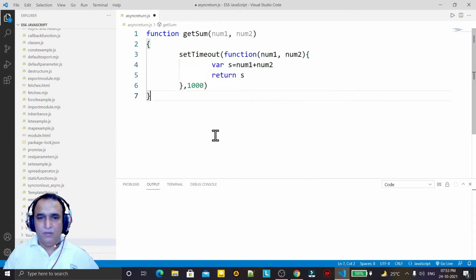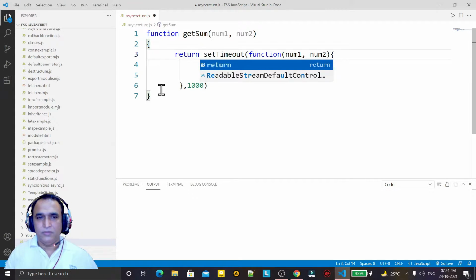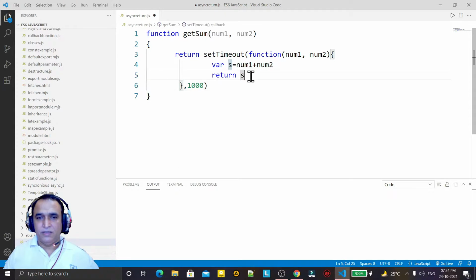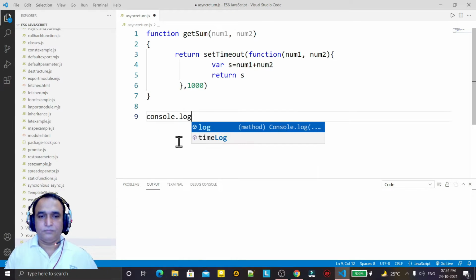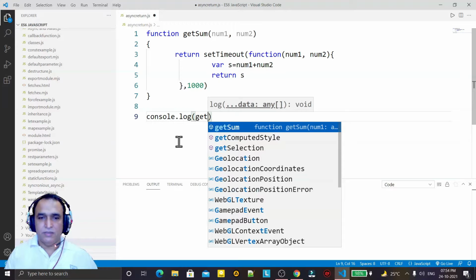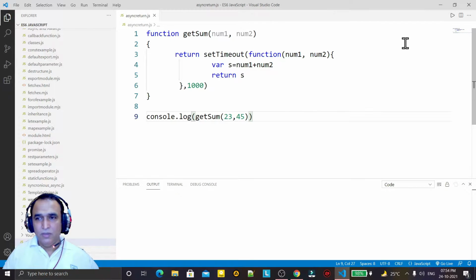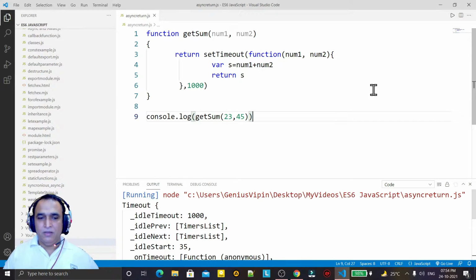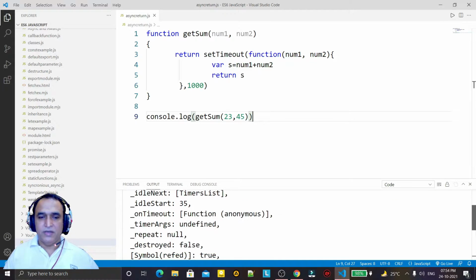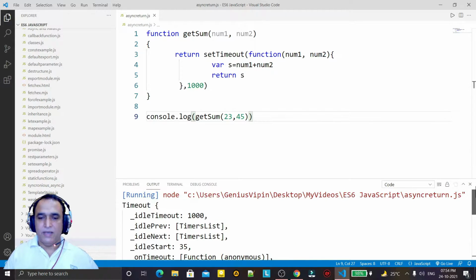But how will this value be returned? If I put return here, it is returning a value here, and then I am also returning this value from the outer function. I call this function here and pass the values, so it should return a value, I think, but it does not work. If I run it, it generates some kind of error.